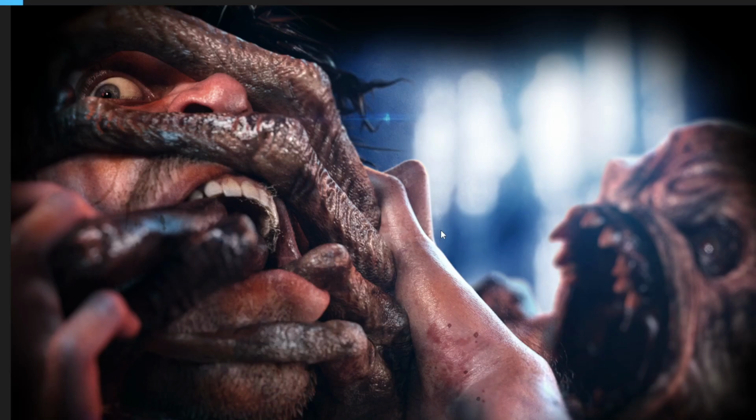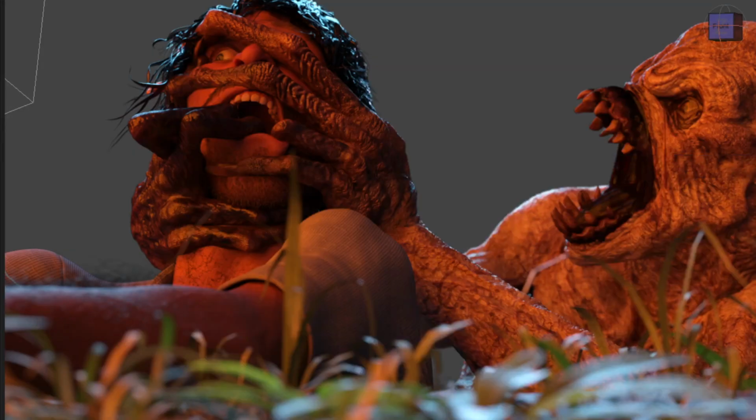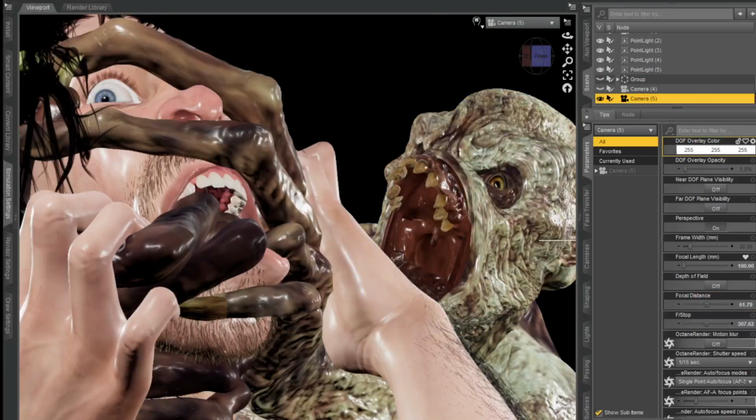Anyway, guys, I hope this helps. Play around with your cameras, play around with your focal, play around with things and see where you get to.